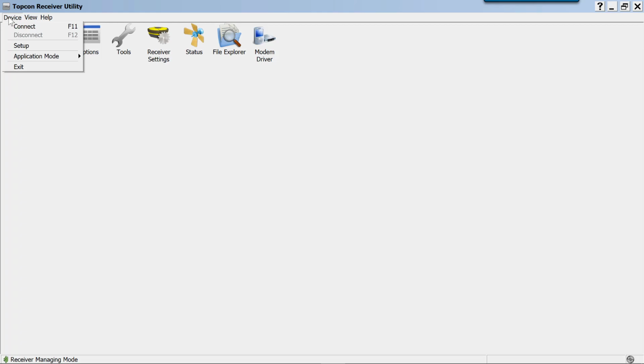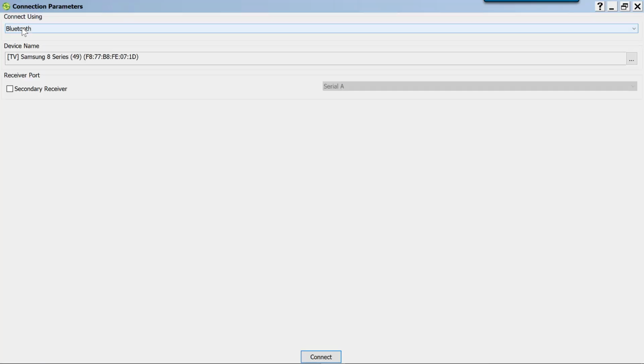Let's go to Device, and before we connect to my receiver, we want to check the application mode. We want to connect in whatever managing mode that we're going to be working in. So there's a simple terminal where we can send commands directly to the receiver, receiver managing, modem managing, upload the latest firmware, and if you have a dealer version, you can do some frequency editing. Here we're going to start out with receiver managing. So once that's selected, go back to Device and then Connect.